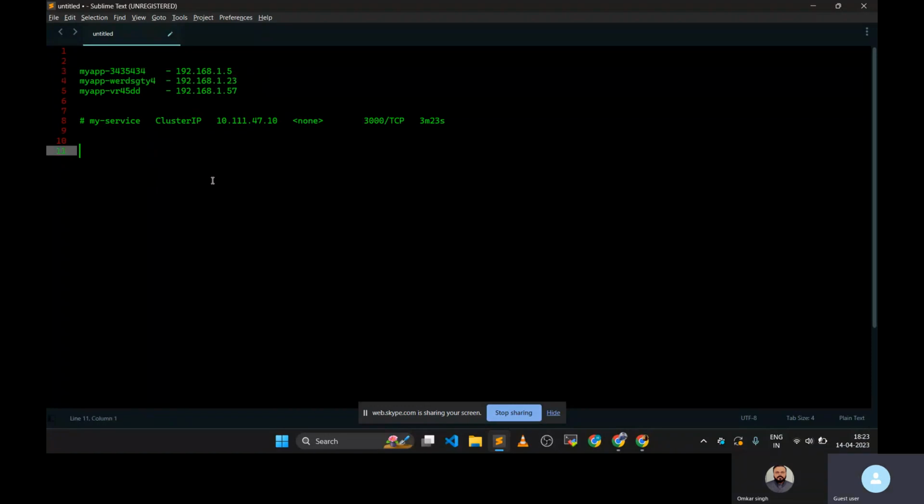So in that case, we'll use the service, and the service will map its IP to these pods. Suppose now I want to access this application. It doesn't matter which pod I access because all are serving the same application. It doesn't matter even if you go to here.